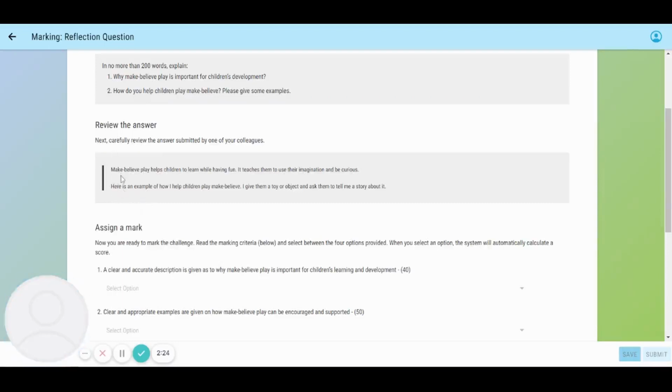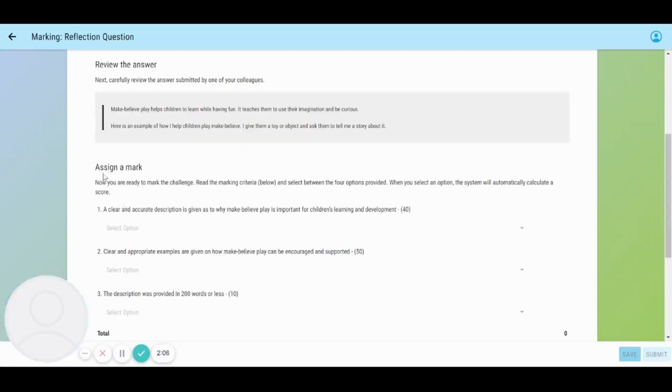So the answer submitted was, Make Believe Play helps children to learn while having fun. It teaches them to use their imagination and be curious. Here's an example of how I help children play Make Believe. I give them a toy or object and ask them to tell me a story about it. Okay. So now we have to assign a mark. We are ready to mark the challenge, and below we read the following marking criteria and we select between the 4 options provided. Once we select an option, the system will automatically calculate the score that they receive.